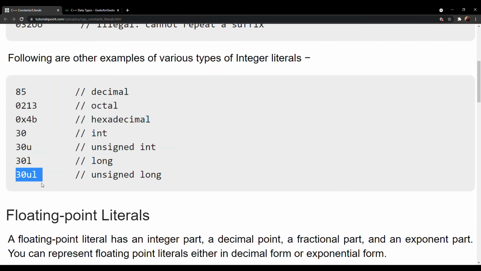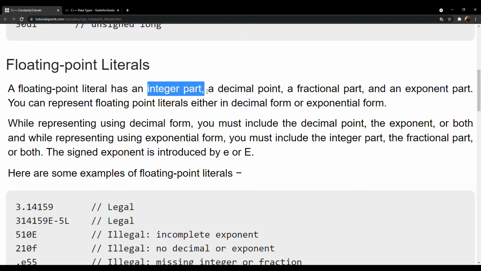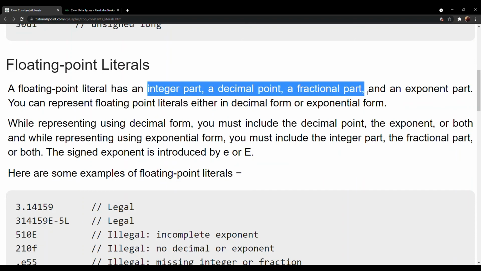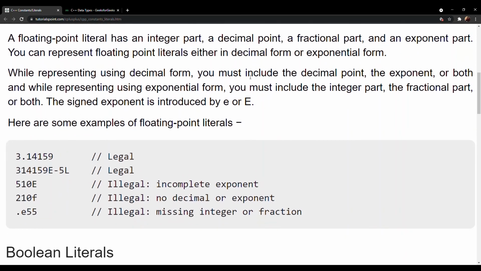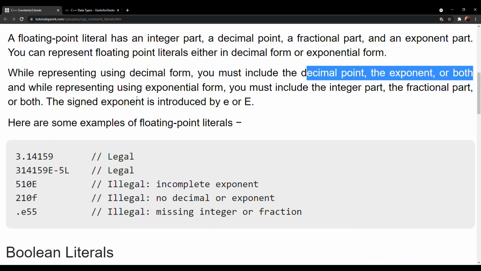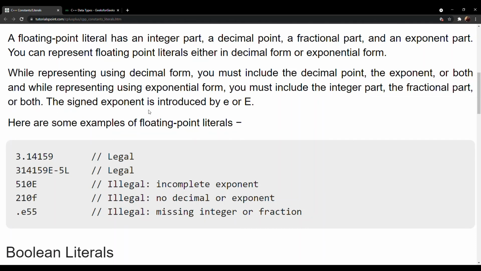Now let's discuss floating point literals. A floating point literal has an integer part, a decimal point, a fractional part, and an exponent part. We can represent the floating point literals either in decimal form or exponential form. While representing using decimal form, we must include the decimal point, the exponent, or both. And while representing using exponential form, we must include the integer part, the fractional part, or both. The signed exponent is introduced by small e or capital E.